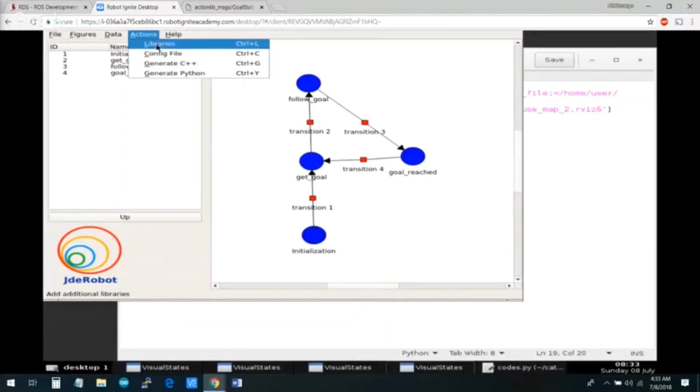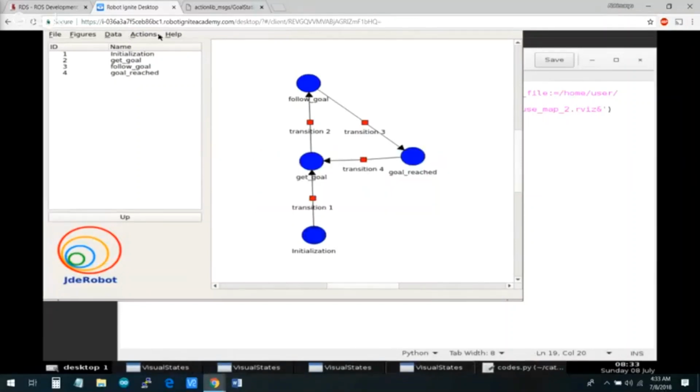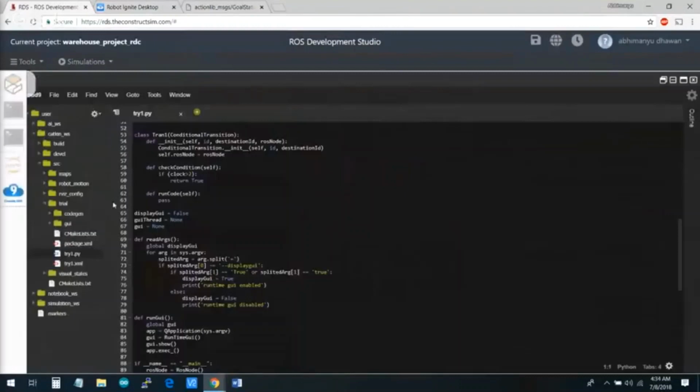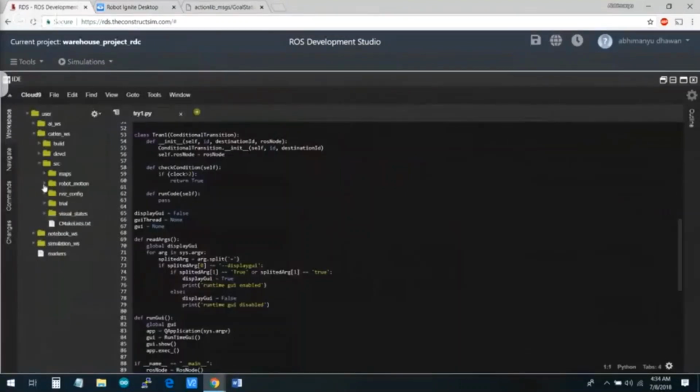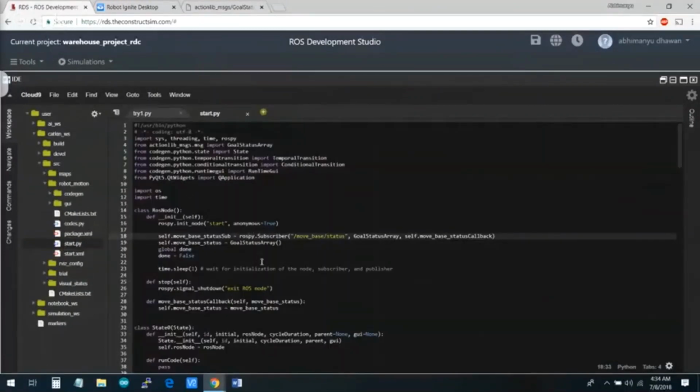And now we can go under libraries and write the required libraries. I don't think we need time, but let's keep it for future. Now let's first save it. Very important. And now we'll generate the Python, and it's generated. You can see again what's the Python code generated, in your other folder, which is robot motion.